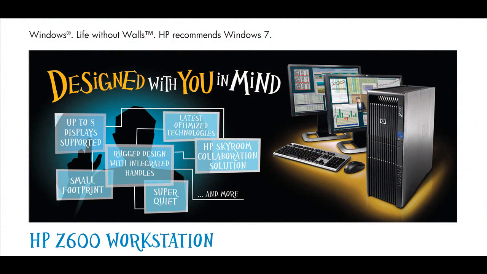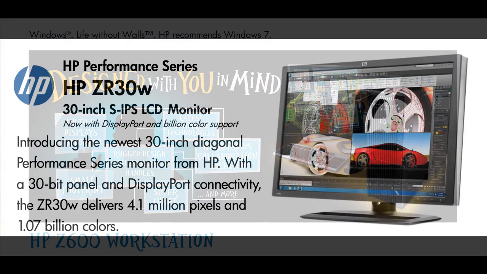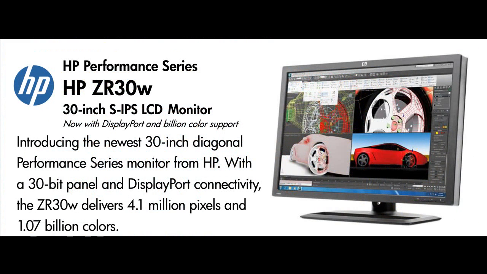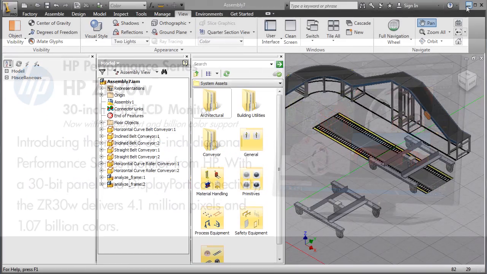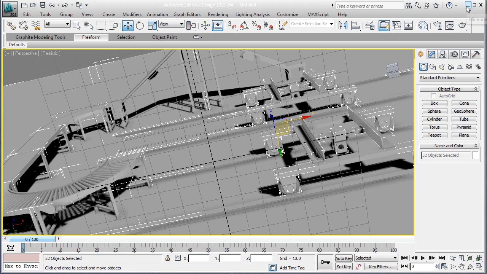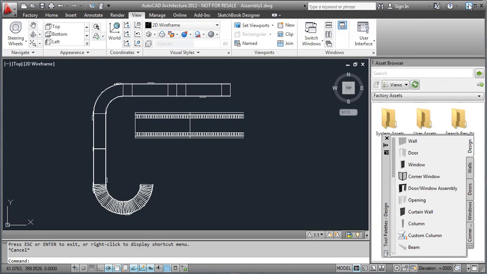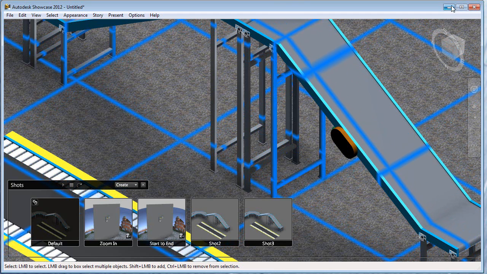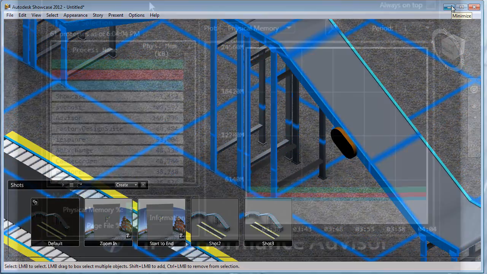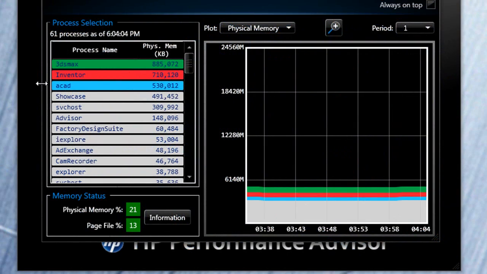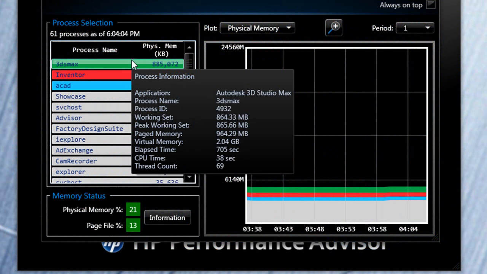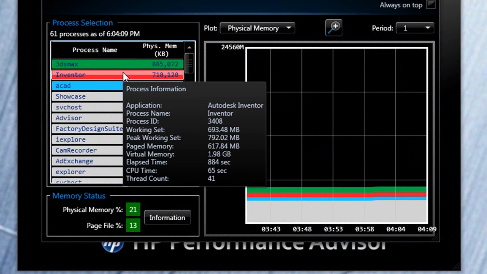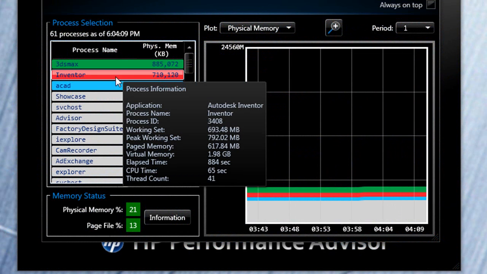A few words about the system used to review Autodesk Factory Design Suite. It's a system on loan from HP. The system consists of an HP Z600 workstation and an HP ZR30w display. As you can see, I'm juggling quite a number of CPU-intense, memory-hogging engineering programs simultaneously, yet the machine still has a lot of processing power and memory left.